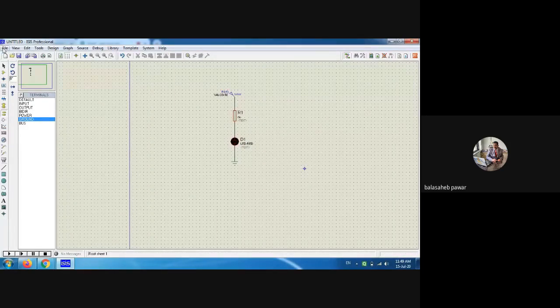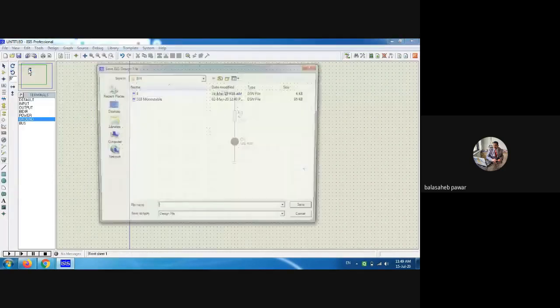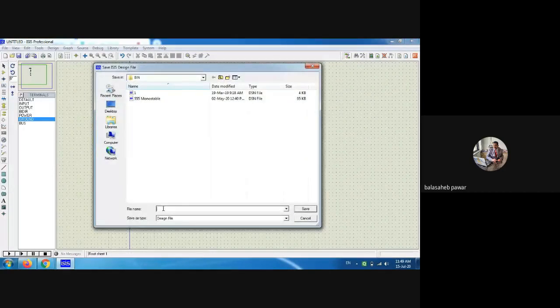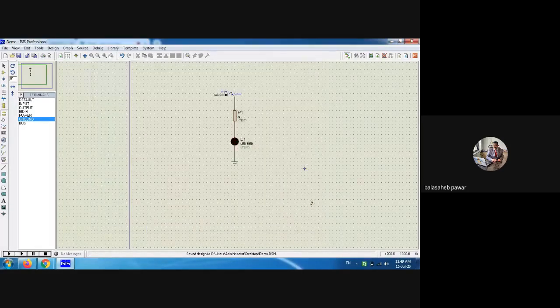Okay. Now first of all, just save this design. So what you will do: file, save design. You can give any name. Here I will give it as demo, and we'll save it on desktop. Okay.